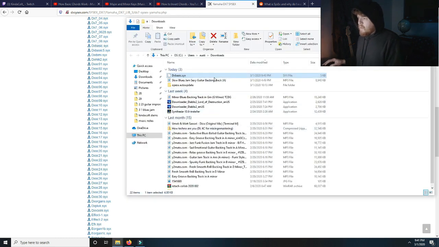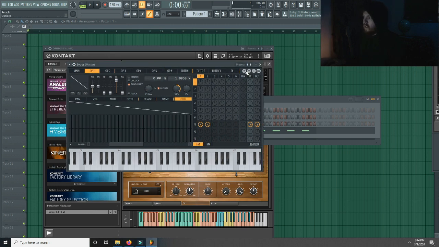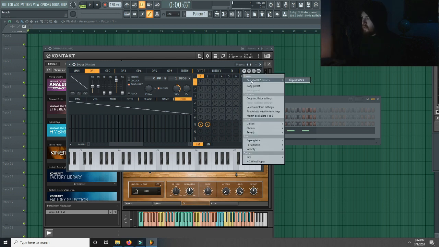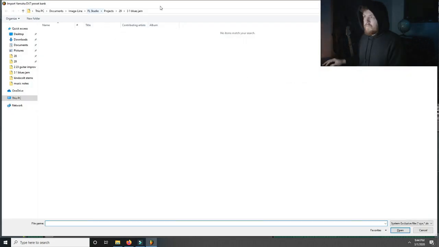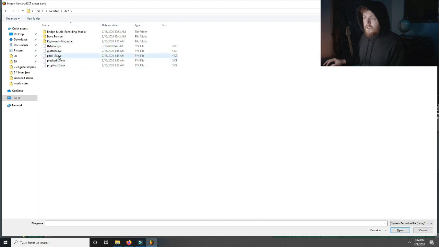All right, now go grab that file that you just downloaded and stick it somewhere where you're going to remember it. I'm going to put mine in a desktop folder. Okay, so once you're in FL Studio, you need to open a Sytrus and then click on this drop-down menu right here. Go to Yamaha DX7 presets and click import SYSEX. It's going to open up a folder, so you got to go to where you saved it. I saved mine right here. And let me just open up that dxbasic.syx file that we just downloaded.